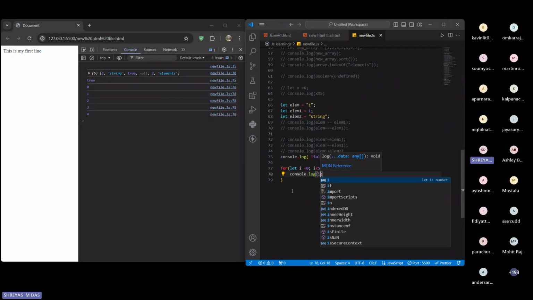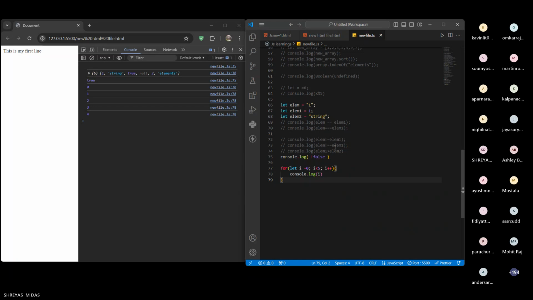You can see that the outputs are 0, 1, 2, 3, 4. So what happens here? It initially checks the initial value, where i is equal to 0. Then the code gets executed as console.log(i), so it will print 0. And then i becomes i++, which means i will become i plus 1.